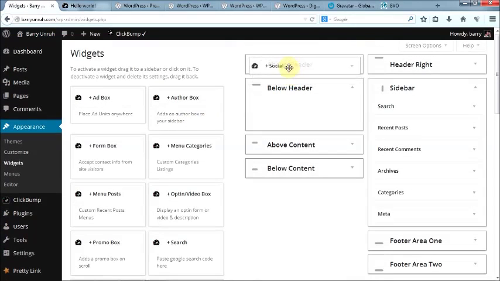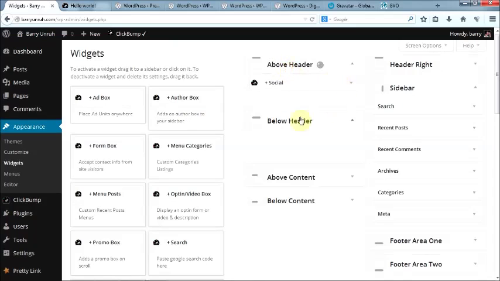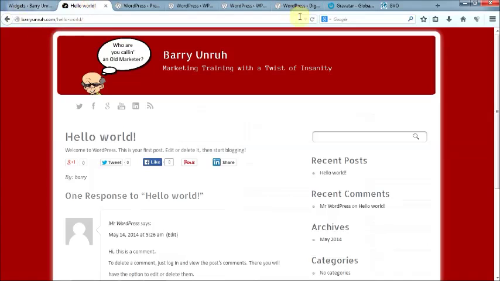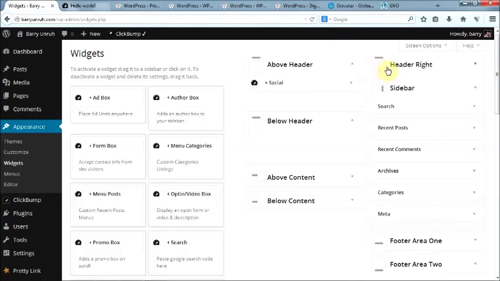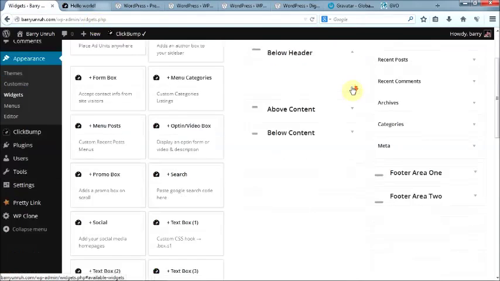Let's move it above header. And we can test. And that's, like I said, this is what I really like about the ClickBump theme, is we can make it really easy. Now we have them up here, and that's not too bad. And I think for now we'll leave it in that area.